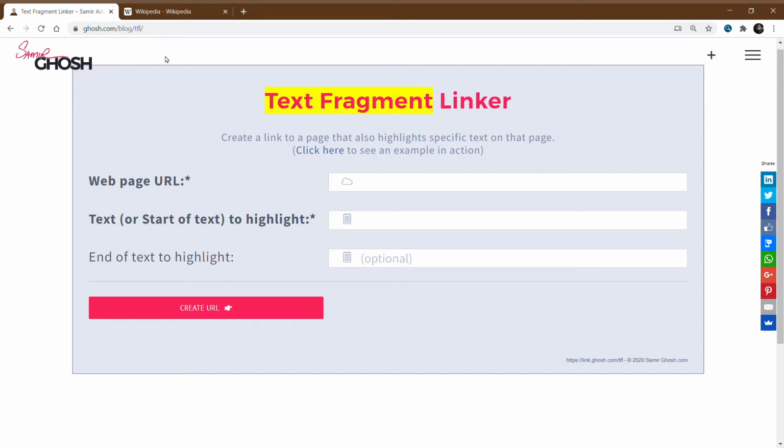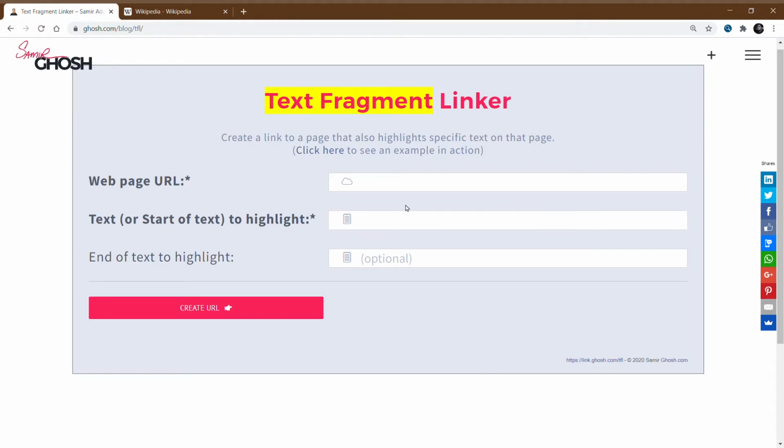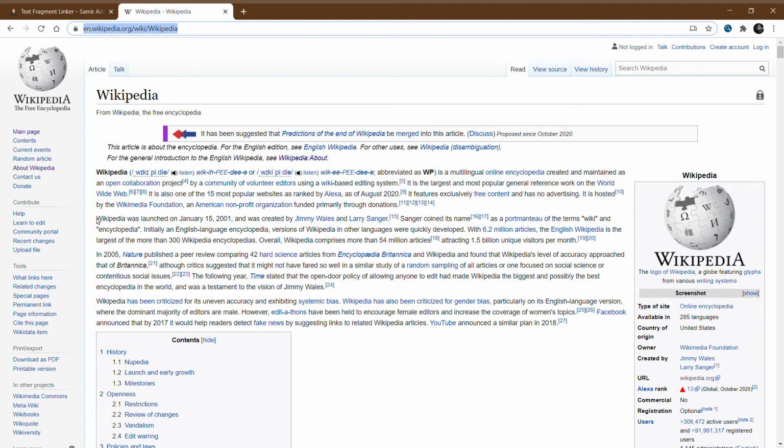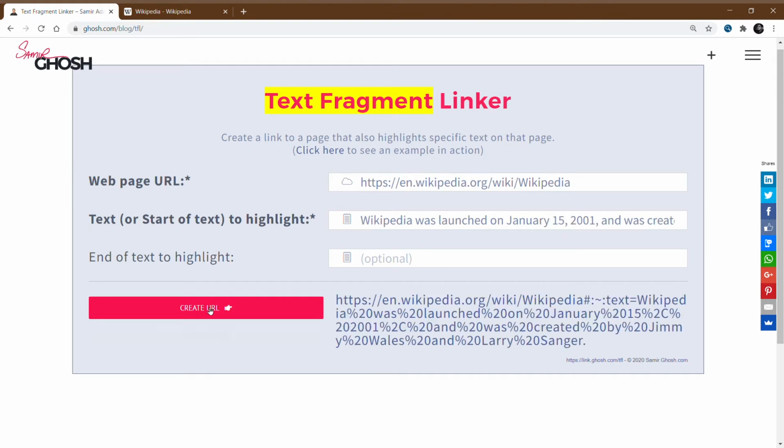So let's use Wikipedia's own page about Wikipedia just as an example. Let's say I want to highlight some text on the first page. Well, I'm going to take the URL and paste that into the text fragment linker, or TFL for short, and I'll go back and highlight some text I want to then highlight in the link, and paste it in here, and then I just simply click on Create Link.